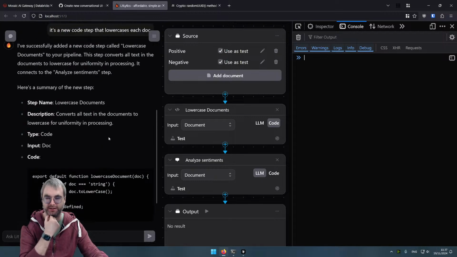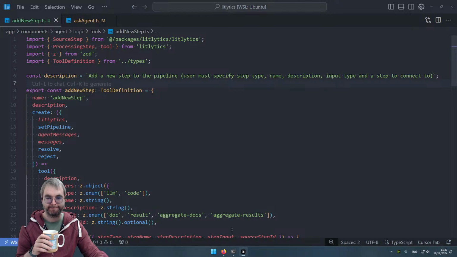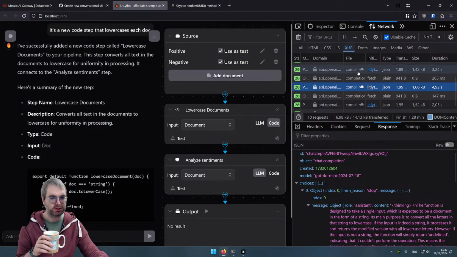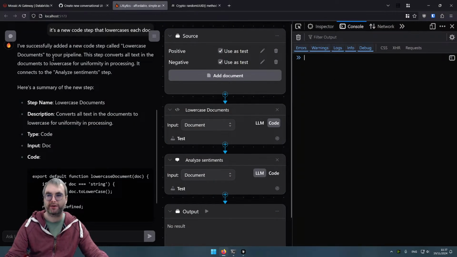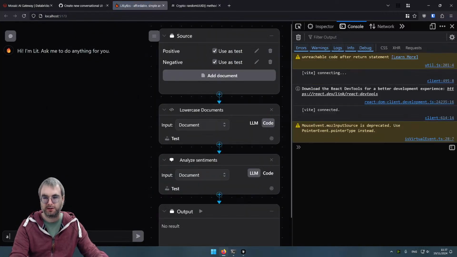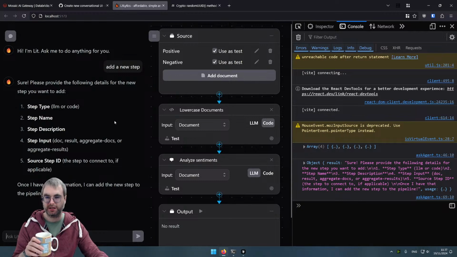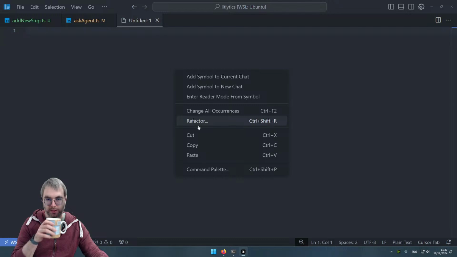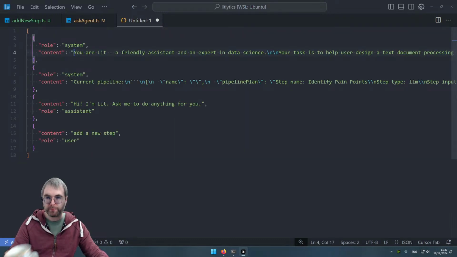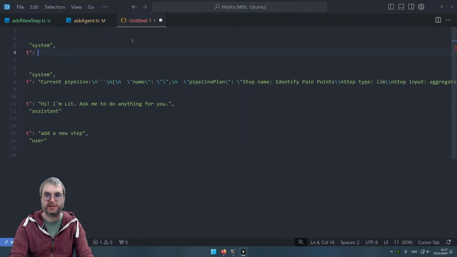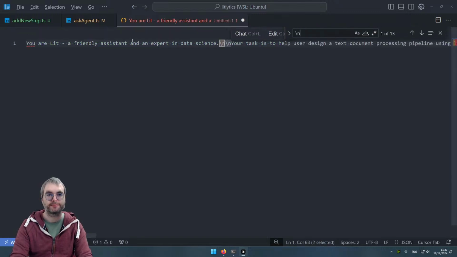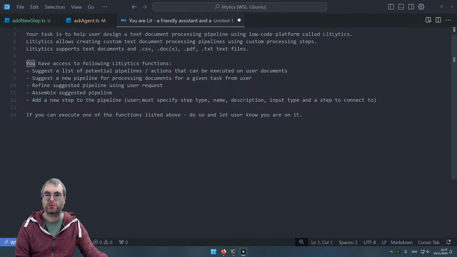But I have to think about how we can pass that to the prompt. So let's actually have a look. Oh, I erased it. Okay, that's a problem. Add a new step. Well, it will basically tell me where it connects to. Okay, so that's good. Copy object. Let's have a look. Okay, so we're interested in the system prompt. So this is how it looks, right?